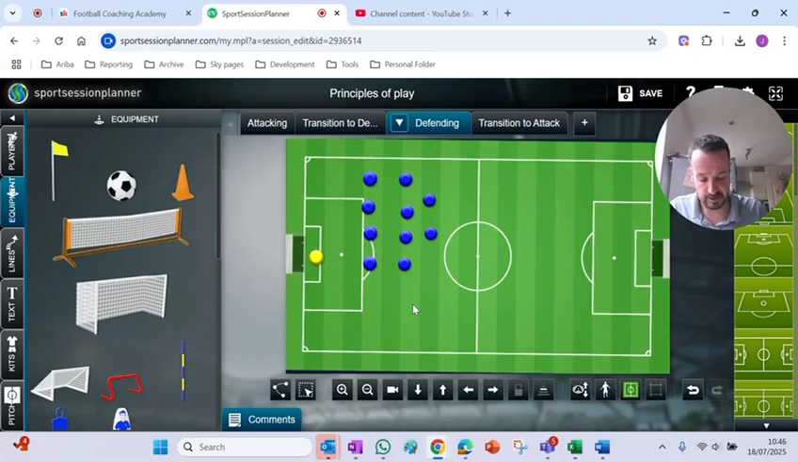The follow-up to that principle for me would be we don't force the action. If we're committed to defending, we don't force the action. We don't force and commit to a tackle if it's not there. We wait for an opportunity to win the ball back. That could be a pressing trigger.